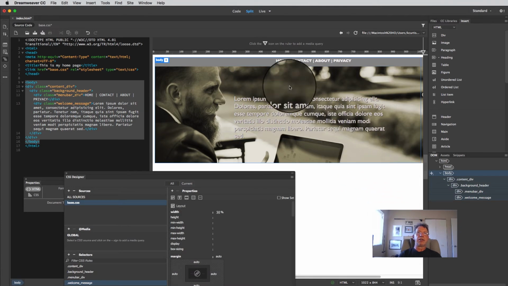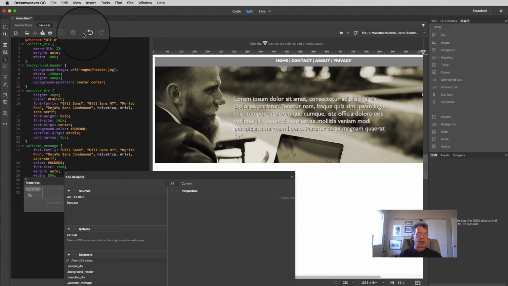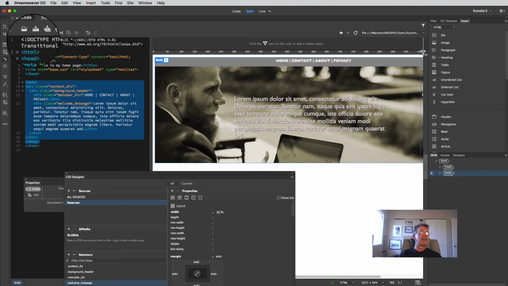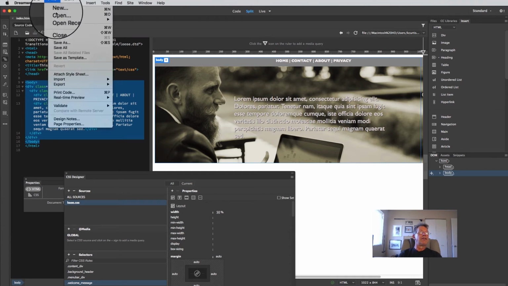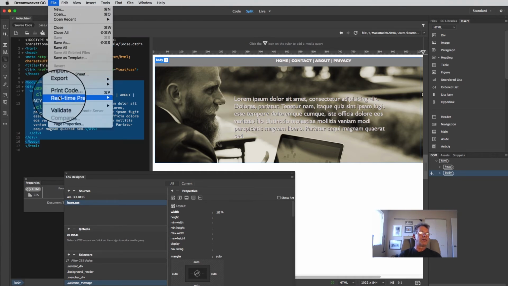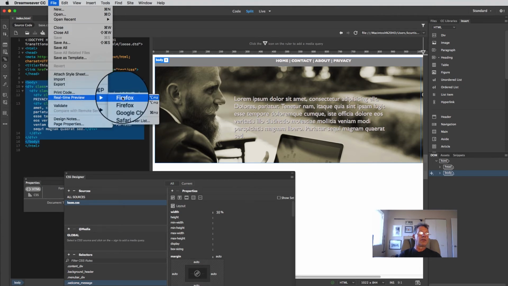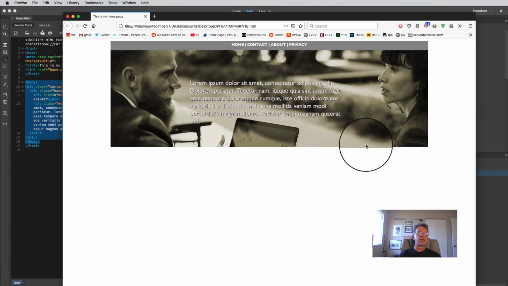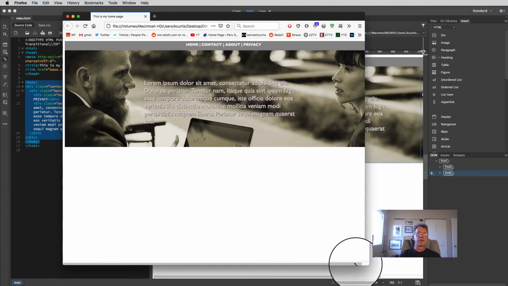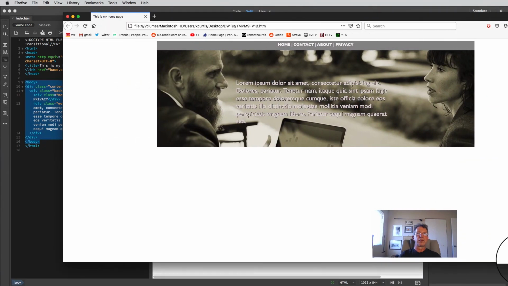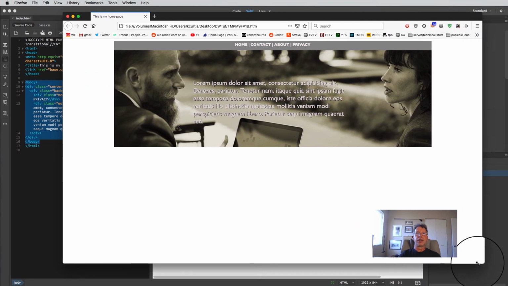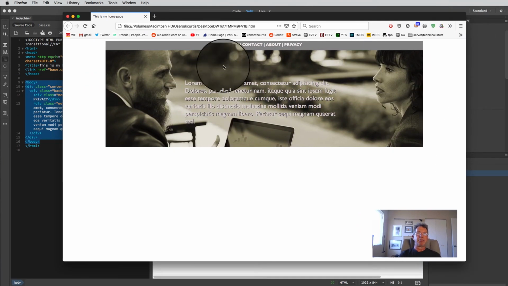Just to see what it looks like, we have to save everything. Remember to save. It looks like the source code is saving. Actually, no, it's not. File, save, file, preview, Firefox, and this is what our page is looking like. Okay, so far so good. I mean, granted, it's very simple.